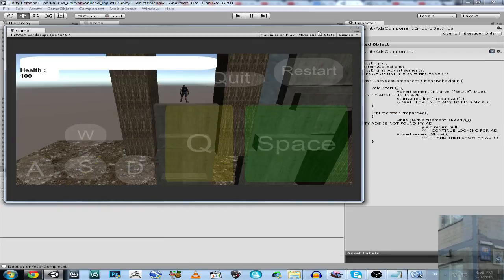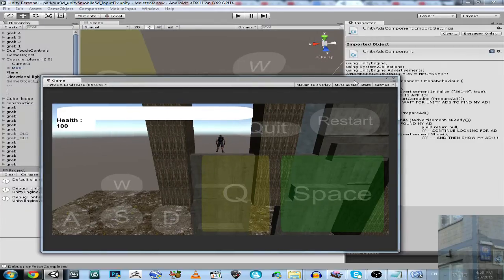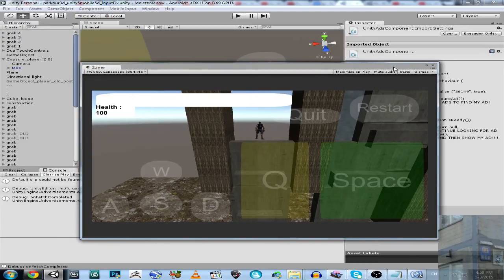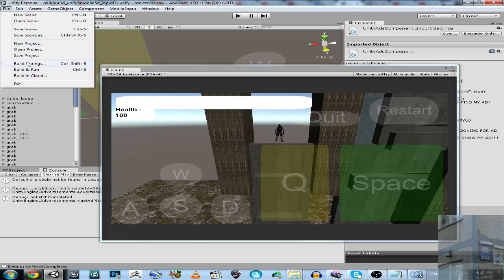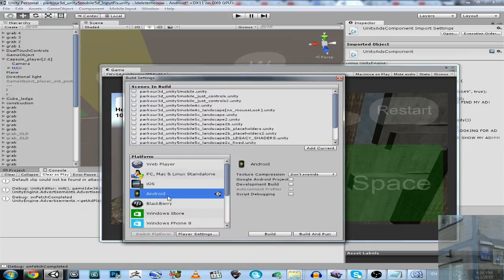Hello everyone, and in this video I'm going to show you how to add Unity ads to your game. First of all, I must admit that the ads are working only for mobile platforms. So from the two platforms you have to select your own. I use Android, and you can also use iOS and switch to that platform.